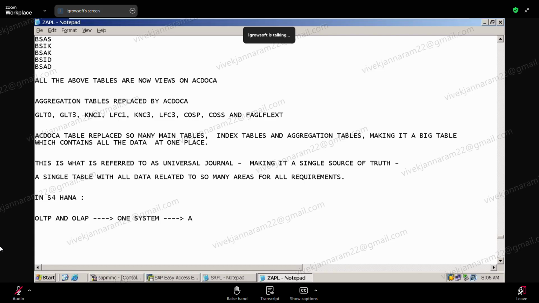So what is happening here? Real-time live analytics are possible. Correct? So now if you want to do some analysis, even the last second's data you can get, and it is included in your report. So in S/4, this is the difference. OLTP and OLAP are all happening in one system, so the same second it is getting updated. So real-time analytics are possible.